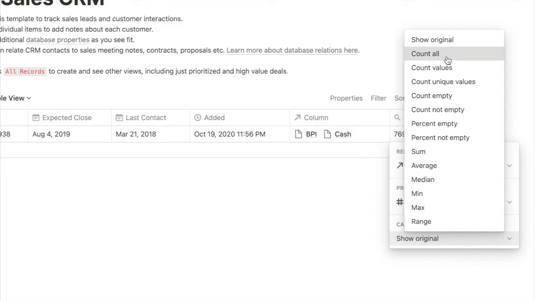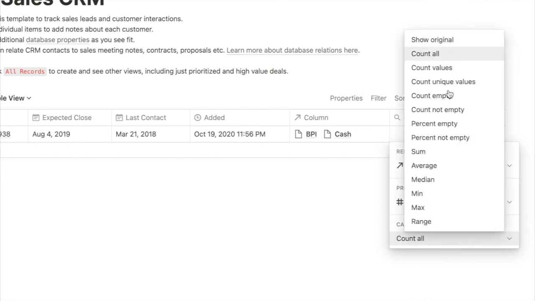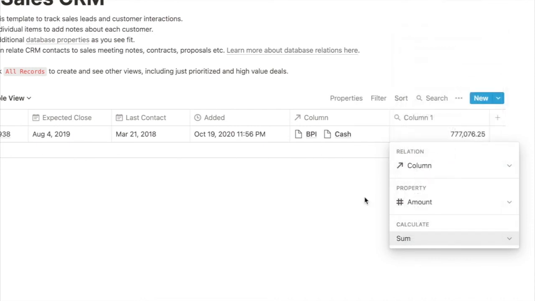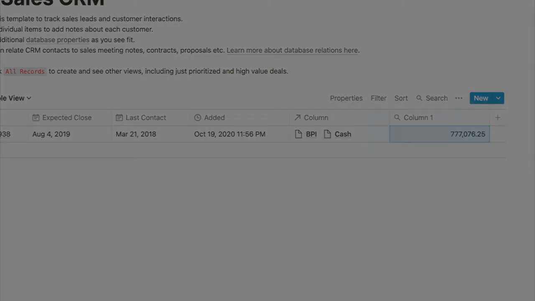Rollup will allow you to make calculations based on numeric properties. In this example, a sum is used to calculate the prices of items in the relation.